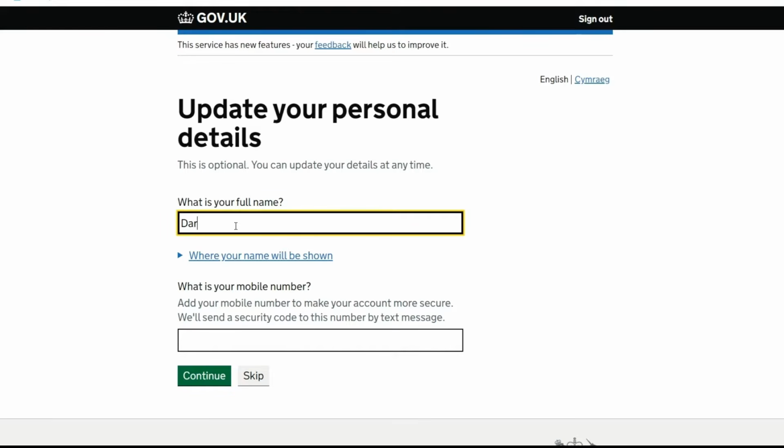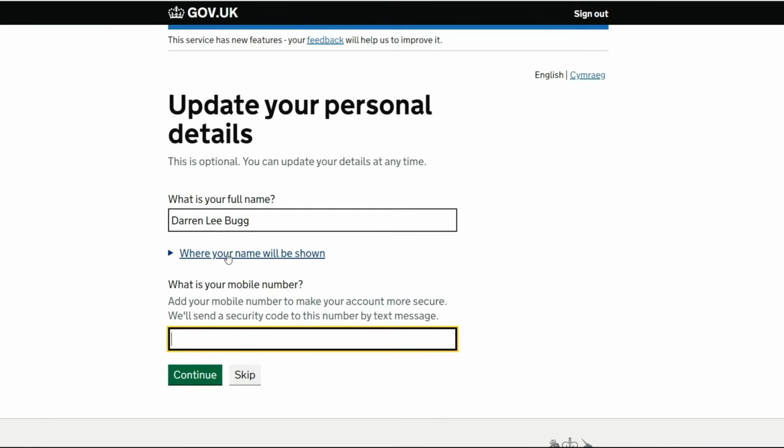And then this is a bit that a lot of people get caught out on. They see update your personal details, so they start filling it in. So they put in the name and then they put in the mobile number. But hang on a minute, you need to read this carefully. It says this is optional. You can update your details at any time. You don't have to do it at this stage.